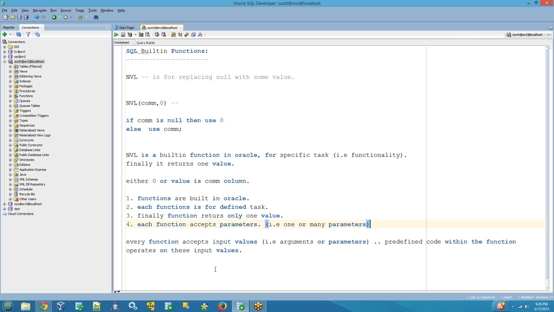Okay, each function. So basically, a function is a predefined built-in Oracle, and each function has a certain functionality. A function accepts parameters and returns only one value. A function returns only one value, but it can accept multiple parameters. Everybody is clear? So based on these parameters, the function returns values. This is the function definition.